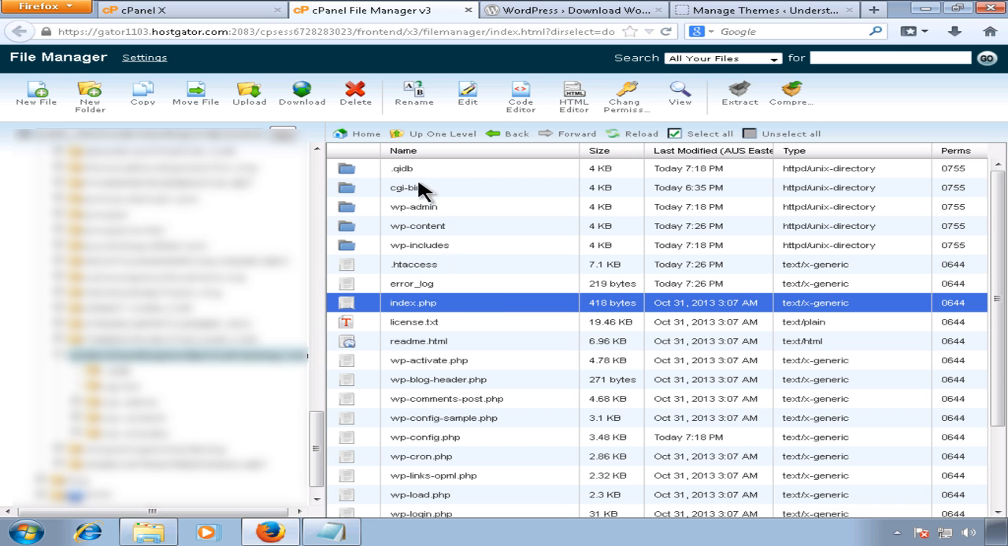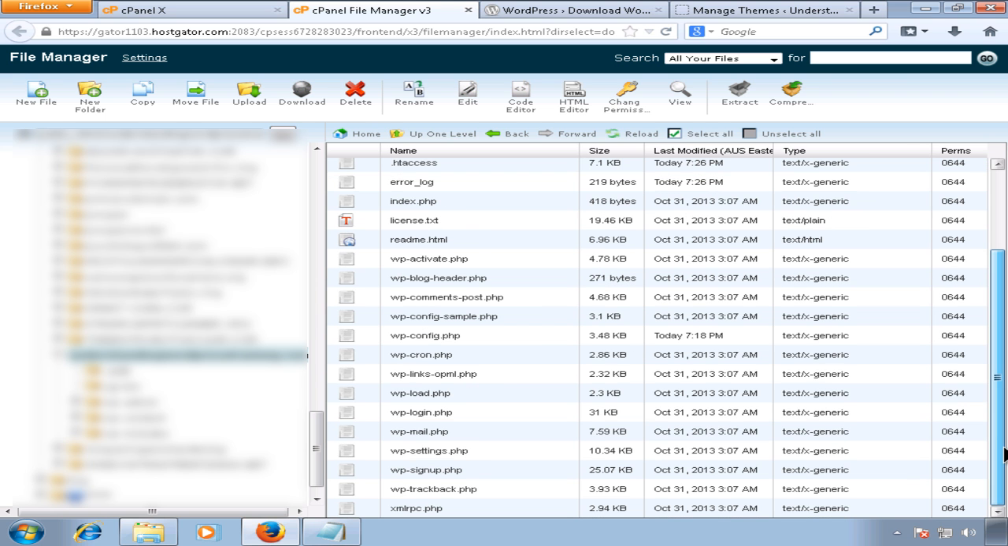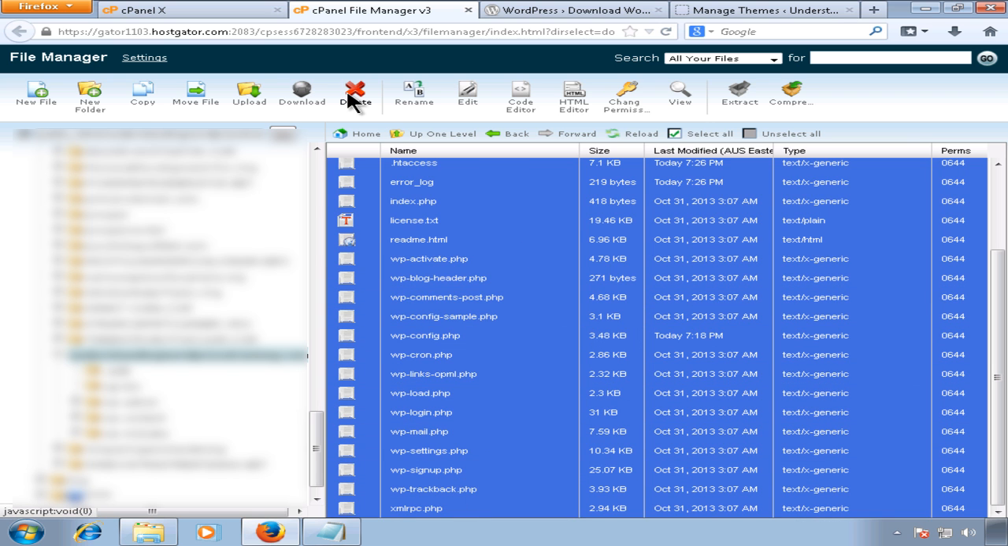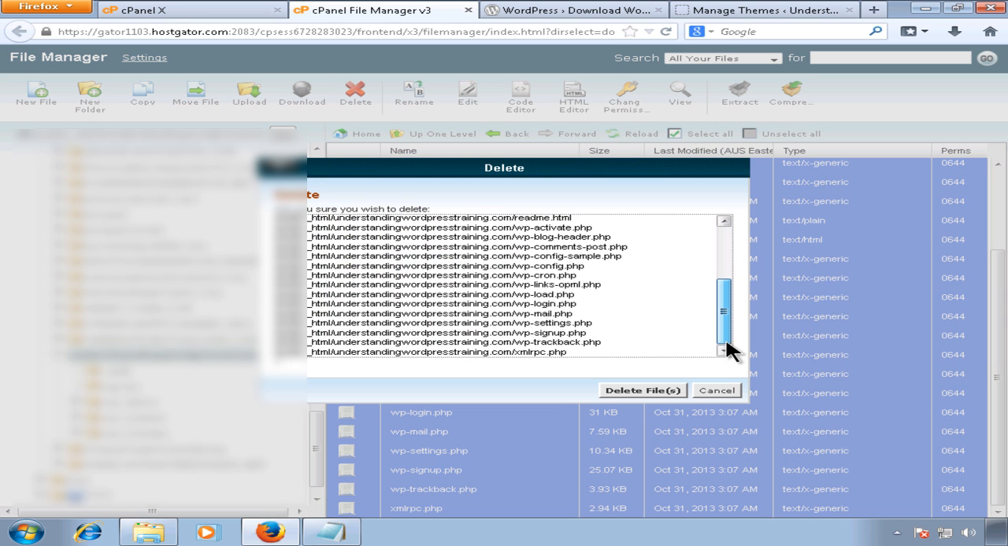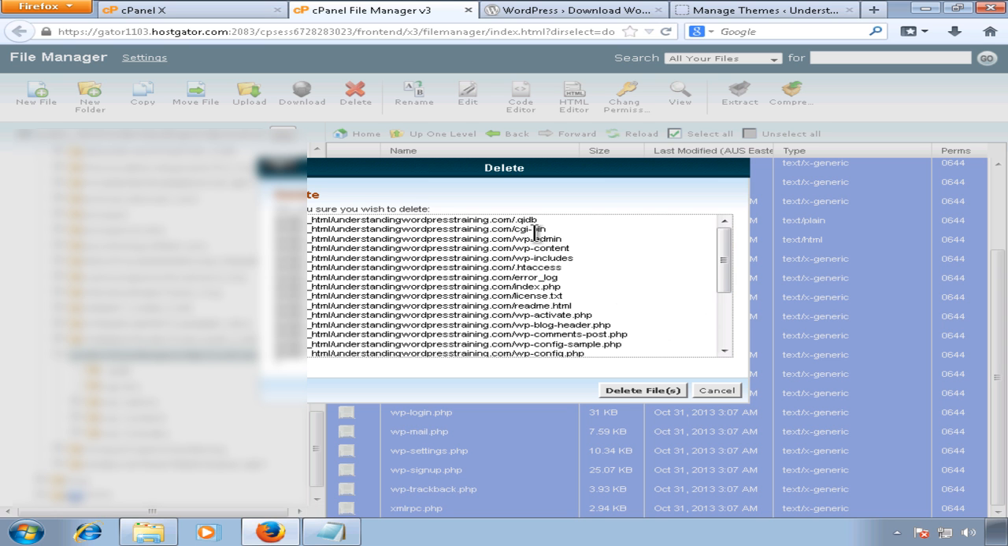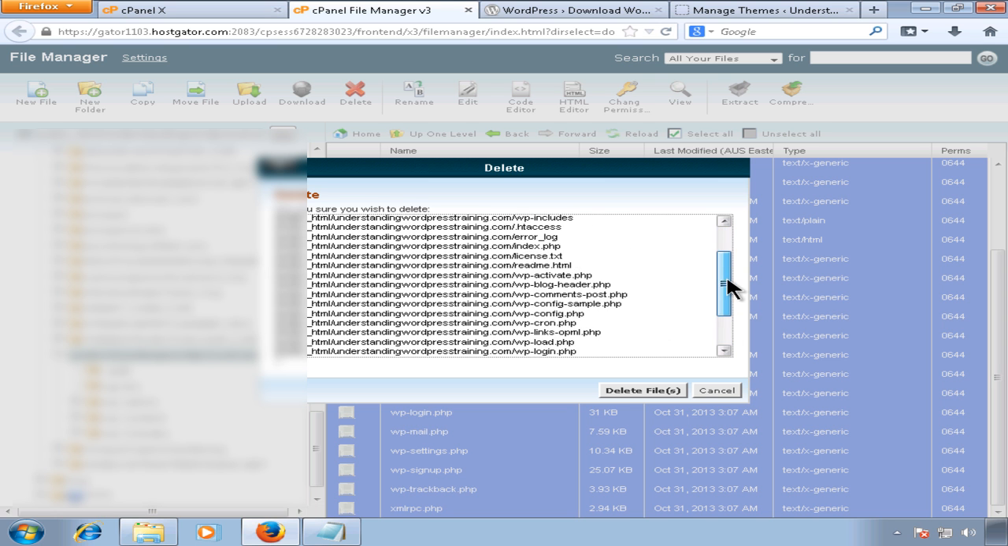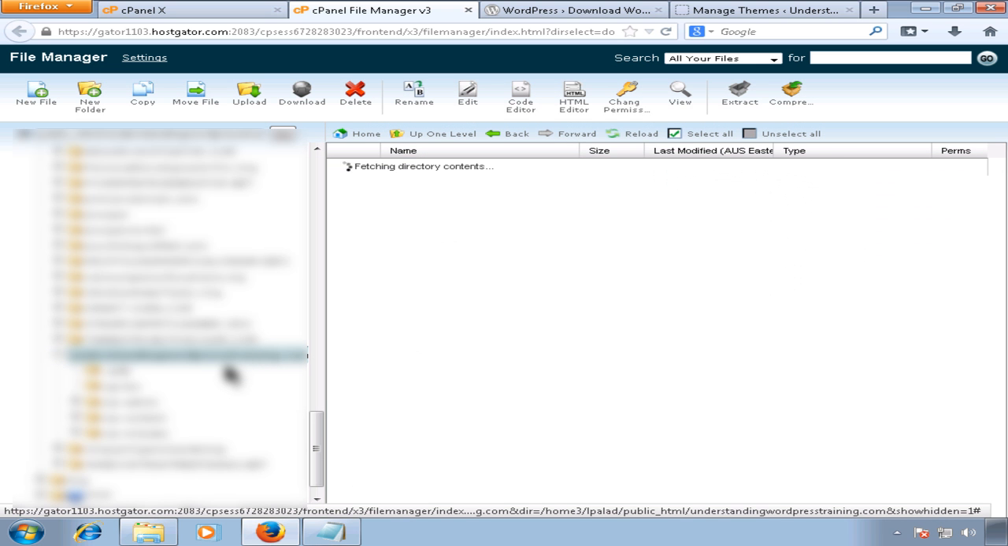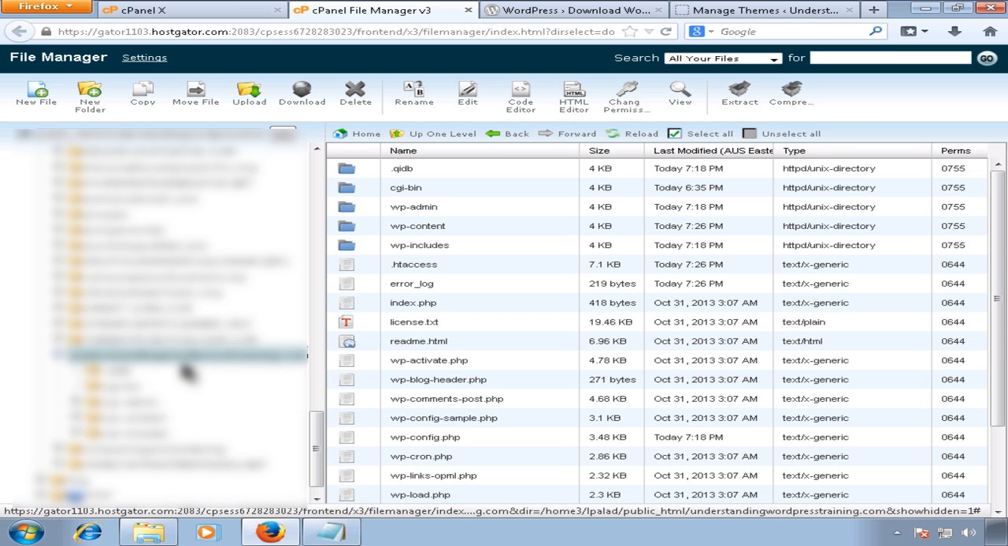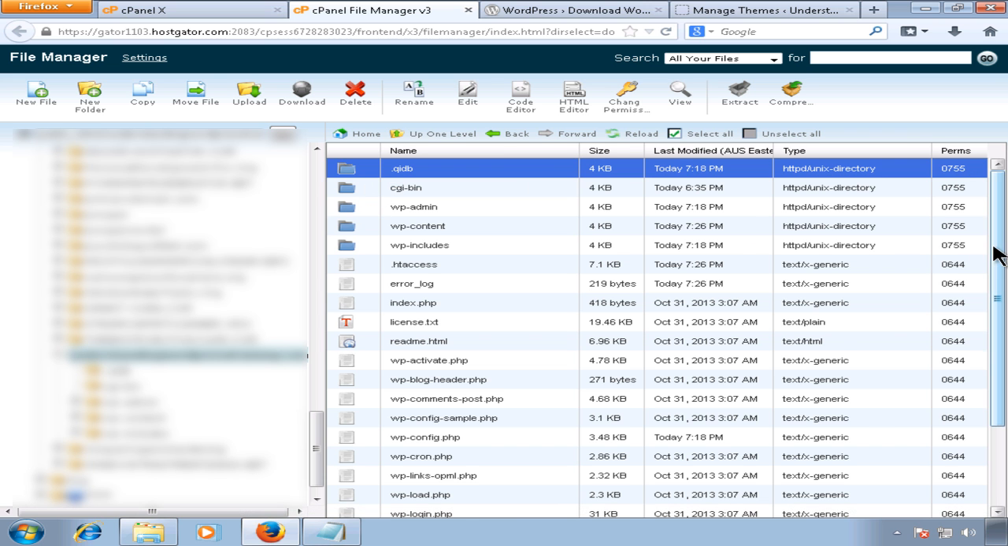So what I'm going to do is highlight all that, and I'm going to delete that. I'm going to delete all those files there. These are all the files that got installed when we installed WordPress. So I want to make sure that I'm in the right domain. That's the first thing. For understanding WordPress, that's the right domain. That's our domain there.